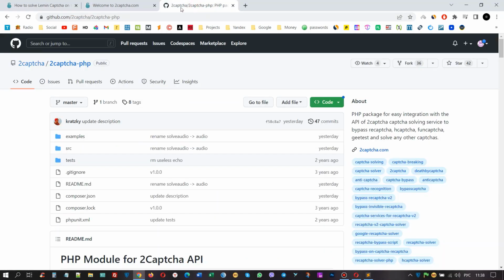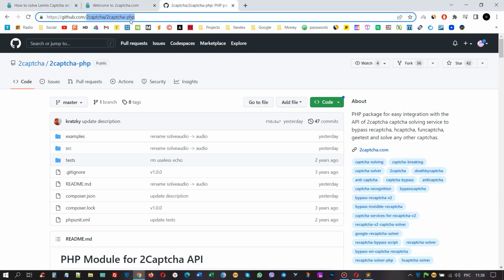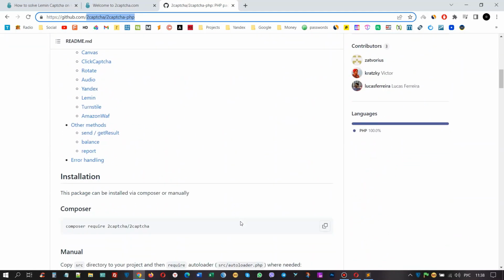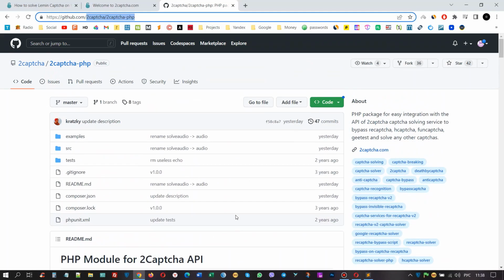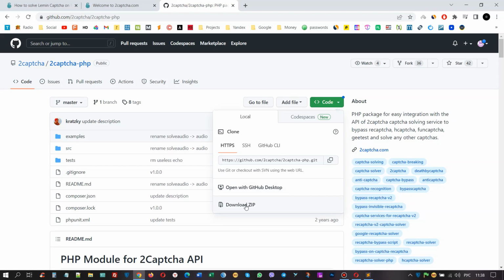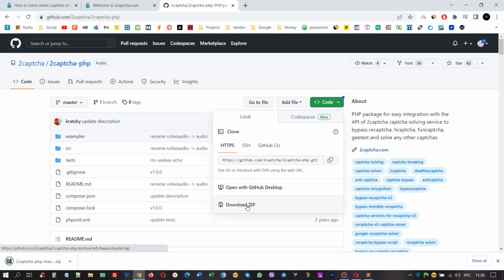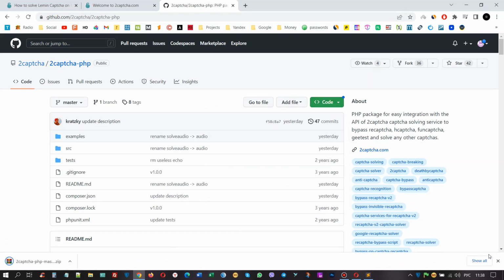We will show. In the GitHub service at 2Captcha PHP, you will find a set of scripts for solving all types of CAPTCHAs using the API. The page also contains instructions for installing and configuring scripts, descriptions of parameter sets, and other necessary information for developers. We need to download all these files and folders as an archive.